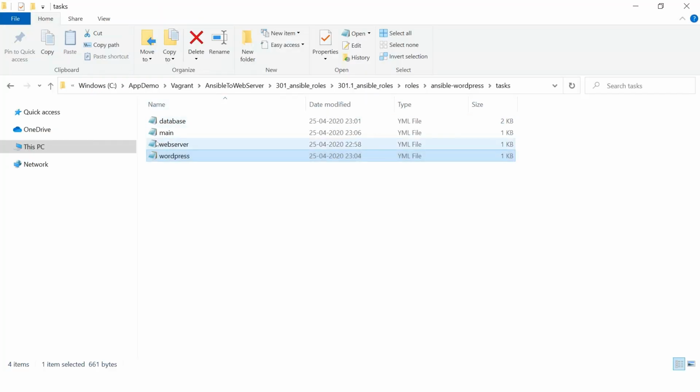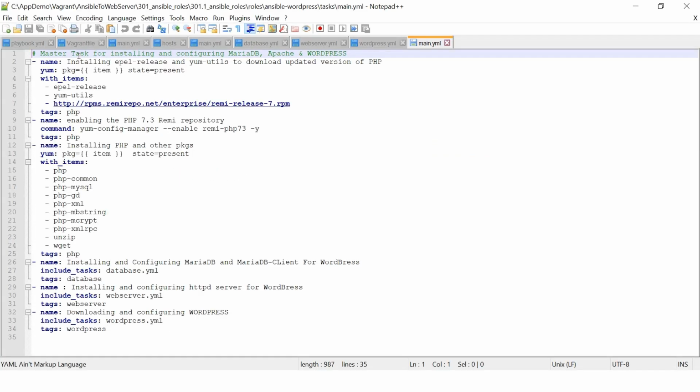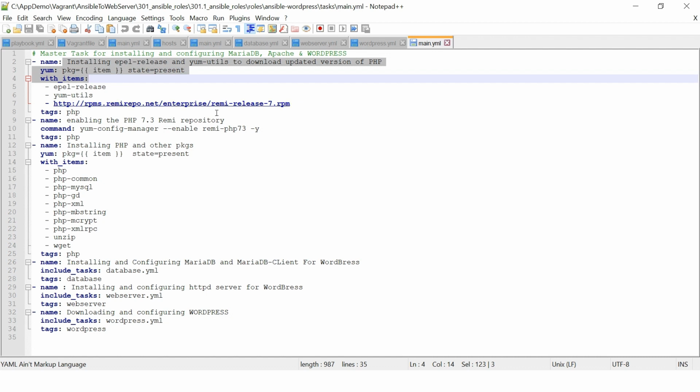So if you go to main, now we will be able to see that all three are included. Here we are installing the EPEL release and the yum utilities, which is epel-release and yum-utils, and remi-release 7.